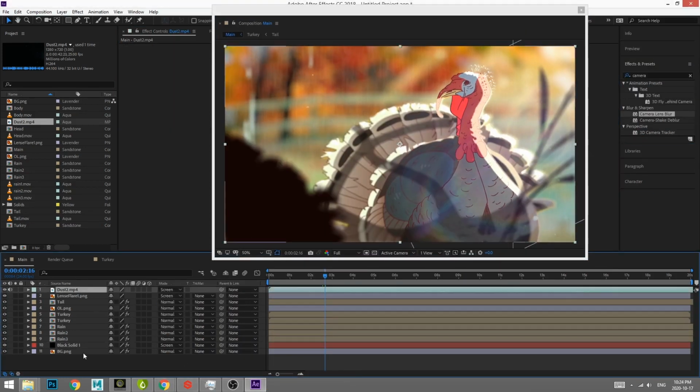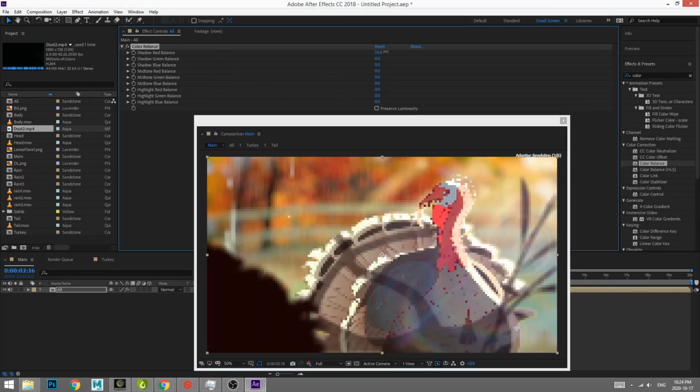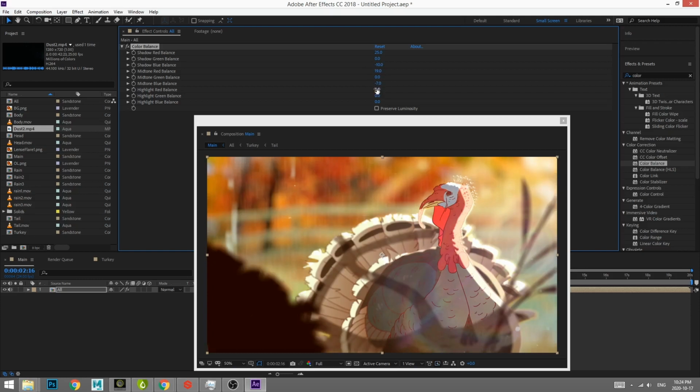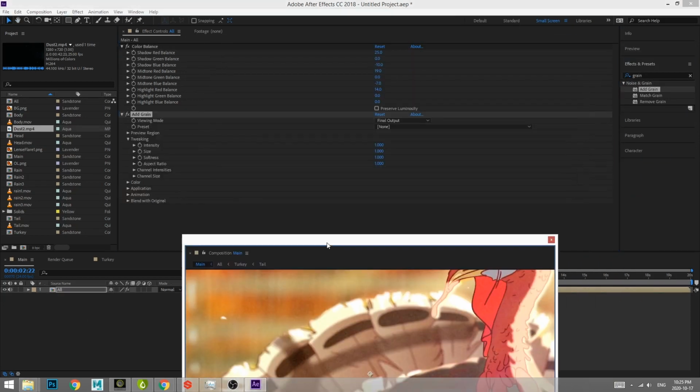I then pre-composed all the layers and added a color balance, tweaking the colors to become more of a warm autumn tone. And lastly, I added some grain to the animation just as a cherry on top.